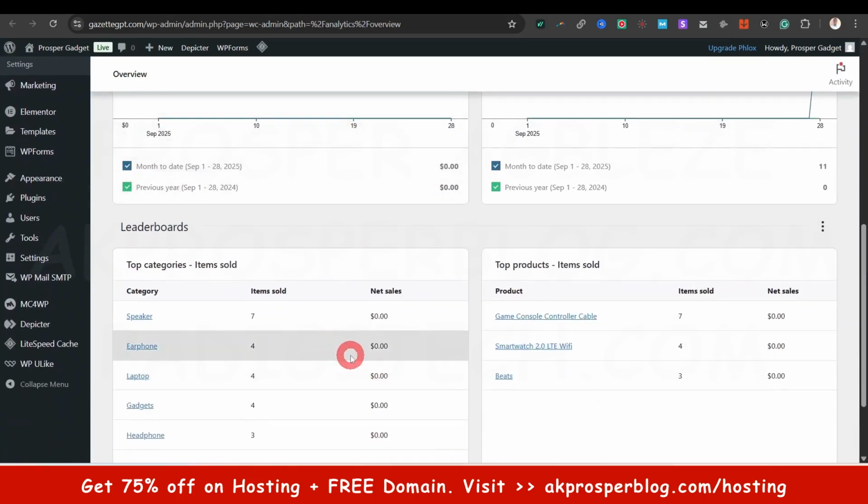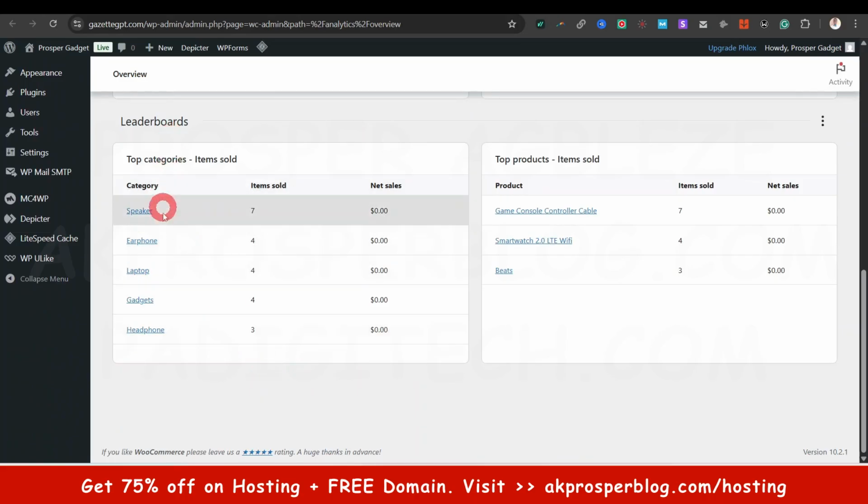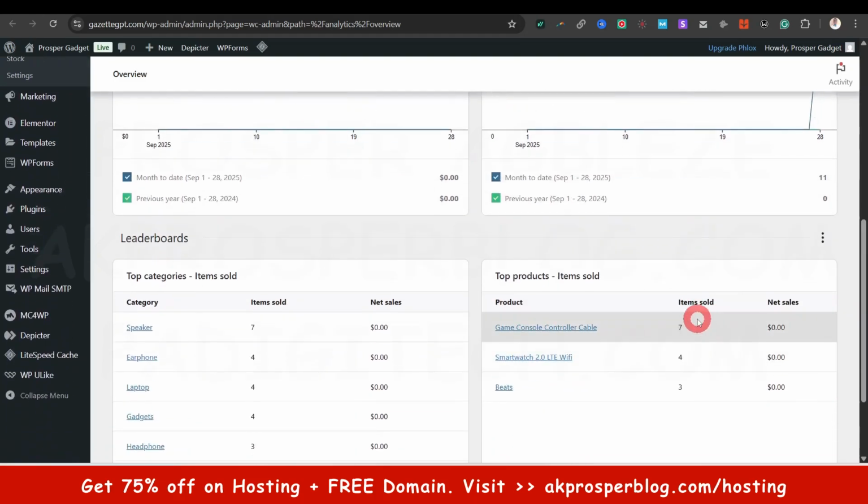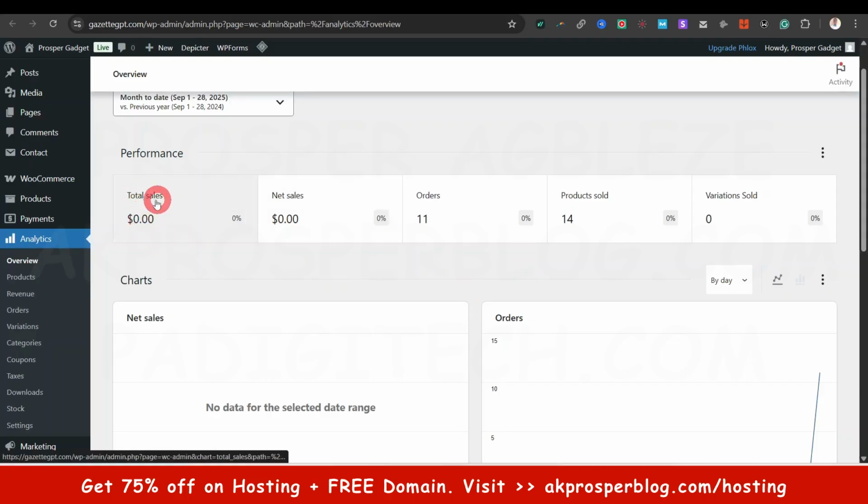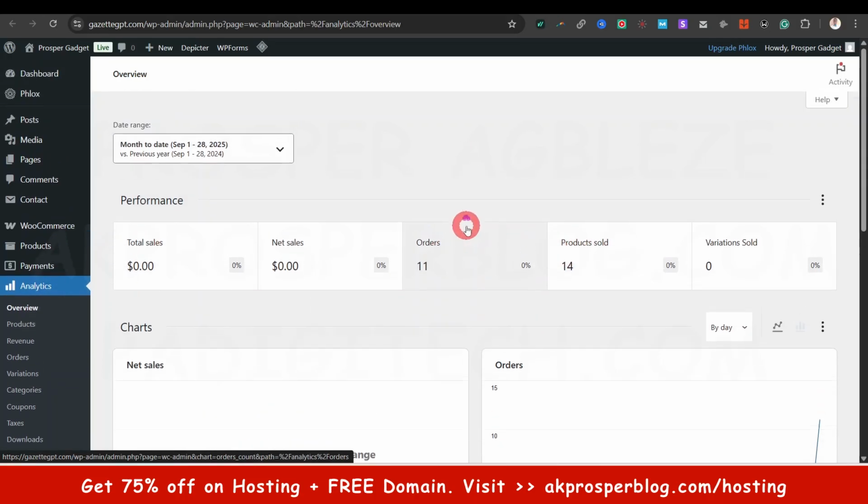You see that the analytics will start to make sense. Here you can see items that were purchased, the top products. You're going to see it there, based on how many were purchased or sold rather. Now the reason why this one is showing total sales at $0 net sales is because I was using a coupon code. Remember the coupon is 100% discount, so that's why it's showing the total sales at 0. But you can see products sold 14, orders 11, and the likes.